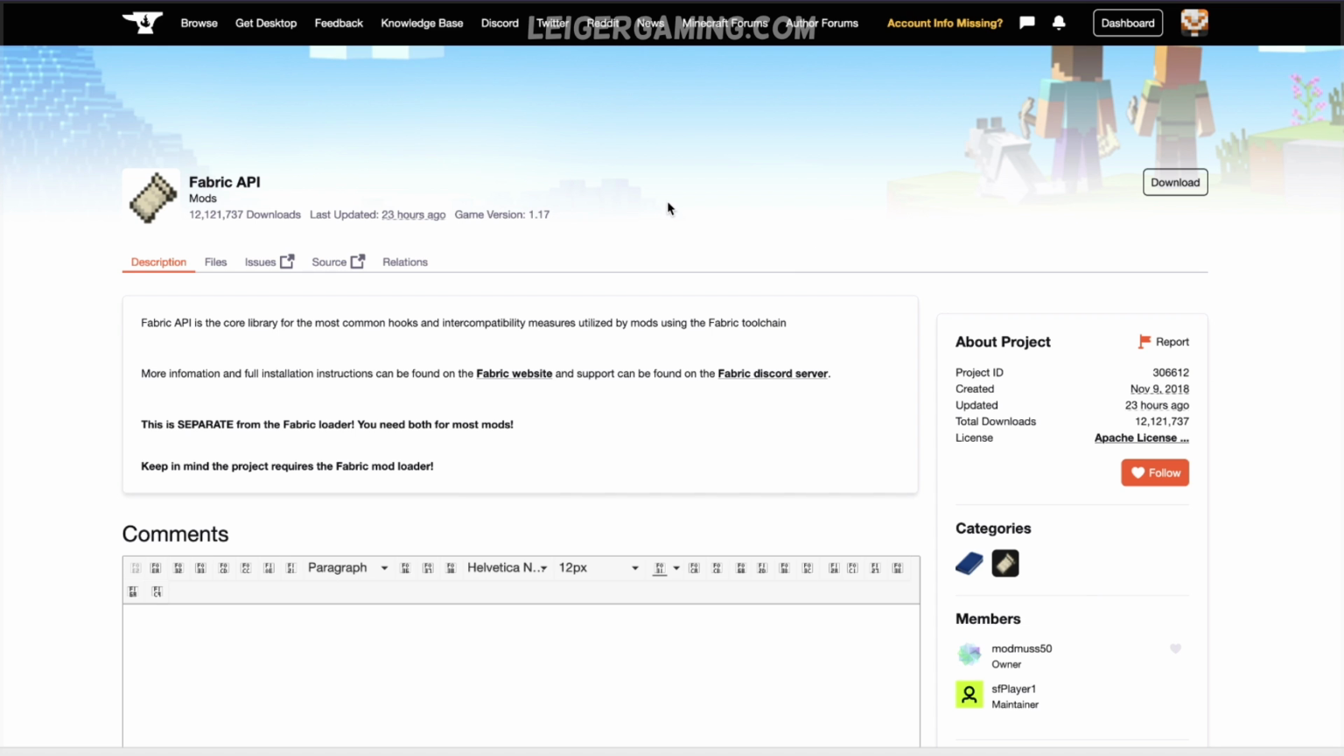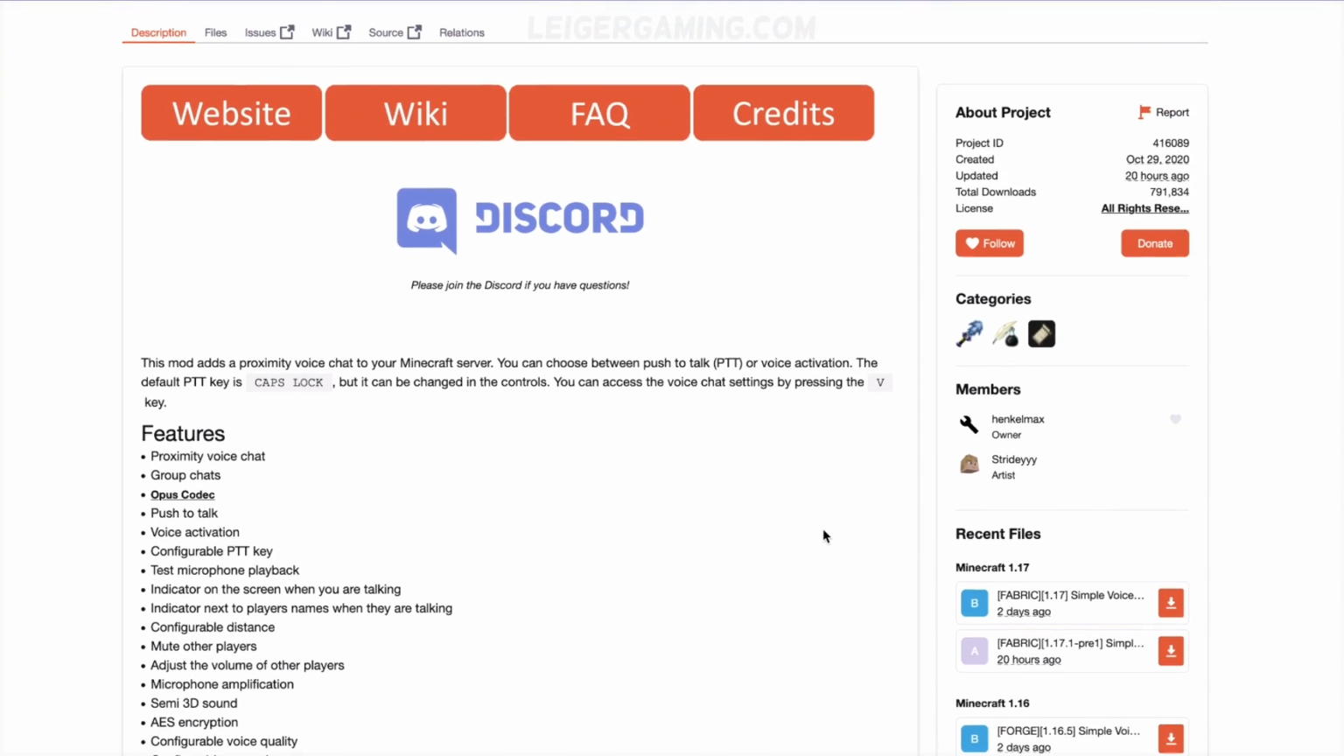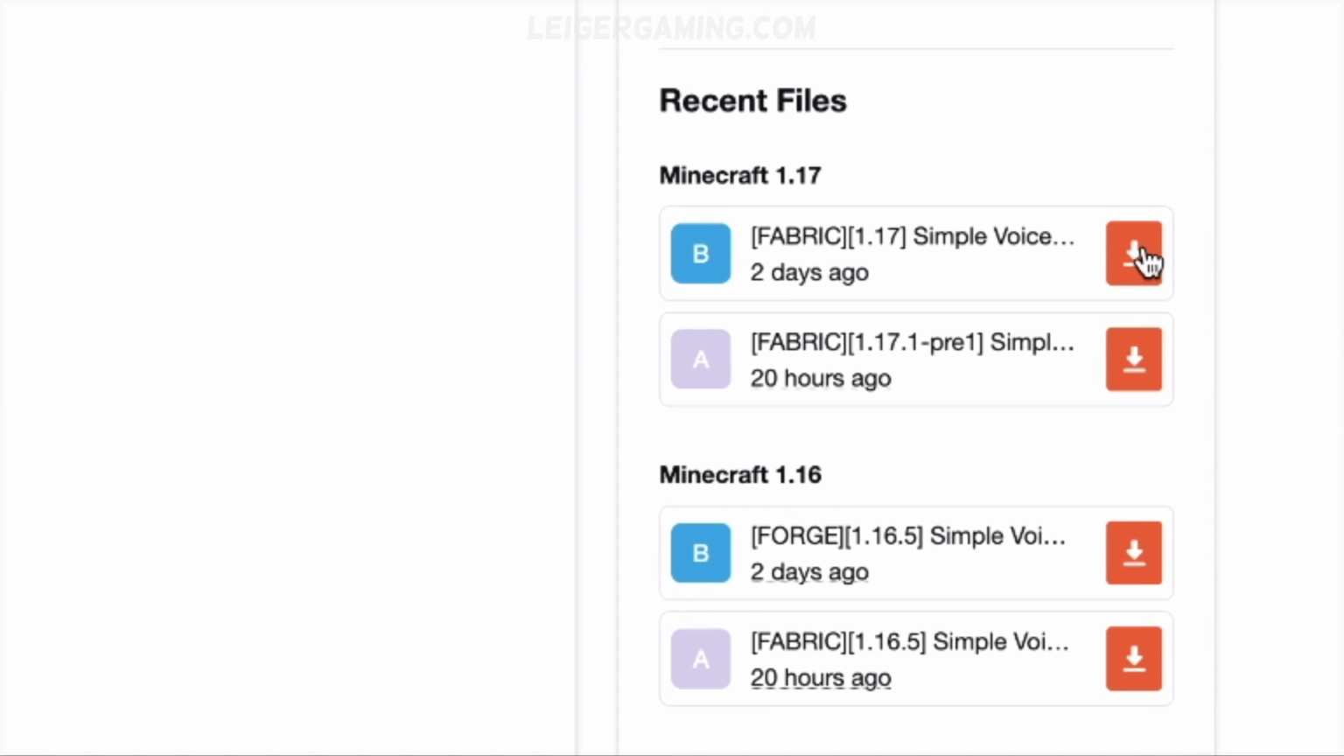The next thing you're going to want to download is the proximity mod itself. Now, I'll provide a link to that in the description and the pinned comment as well. It's called Simple Voice Chat, and it looks like this. Again, just go to the downloads and download the 1.17 version for Fabric.